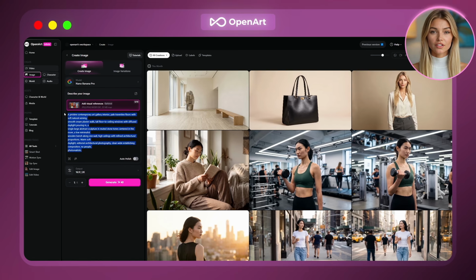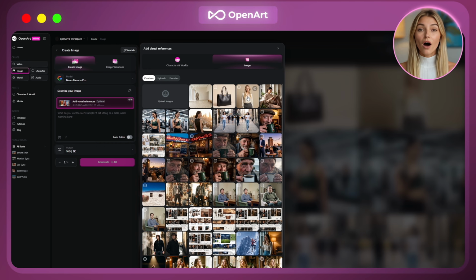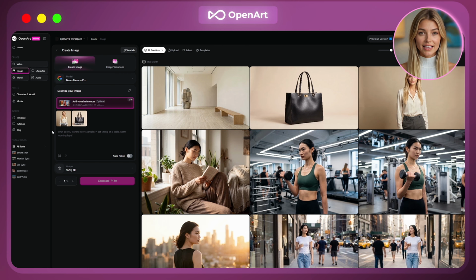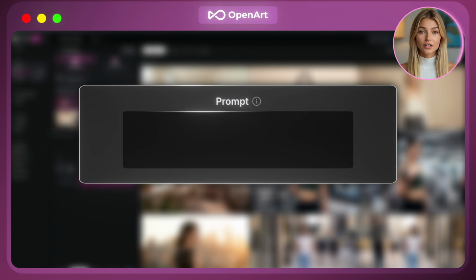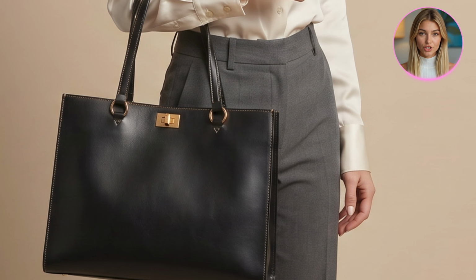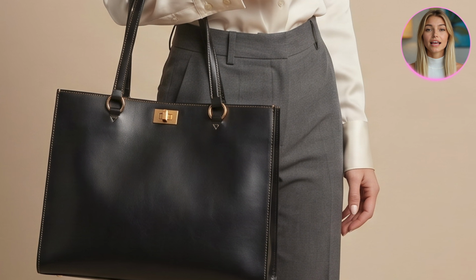Finally, we need our hero shot, which is the most important image we are going to generate. For this one, the reference images we are using are the model image and the product image we just made. This is where all of our assets come together to create one final image for our ad. I'll paste in this and generate. This is our hero shot. The model, the bag, the lighting, everything reads as one cohesive campaign image. And notice how the bag is positioned, so the golden clasp catches the light directly.